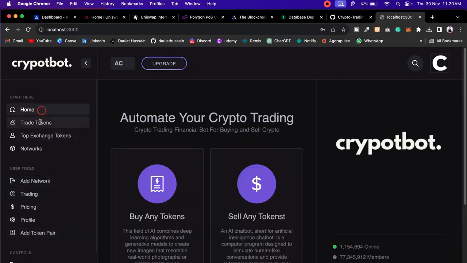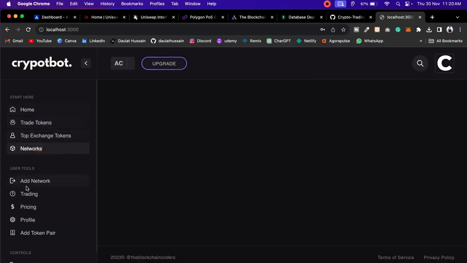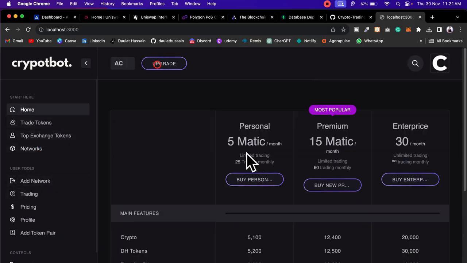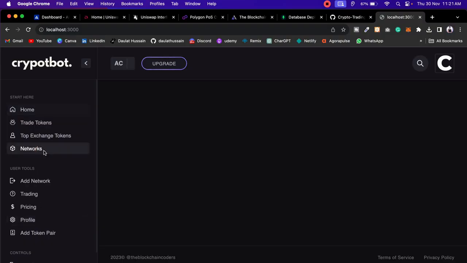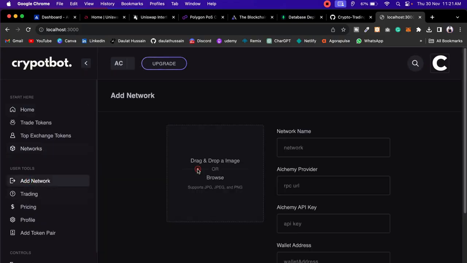Now you can simply add the data one by one. If you want to add a network, I'll explain how you can add it. Before I upgrade my account and take the memberships, I have to add the network which I'm going to use to purchase the memberships. By default, I'll go with Polygon. I'll come back here in the network, click here, and select Polygon.